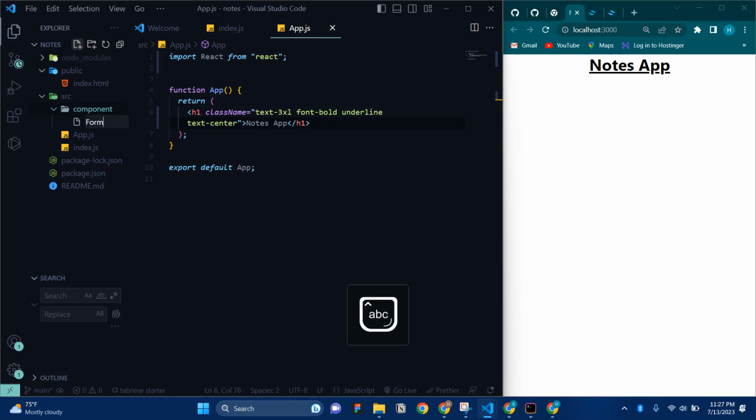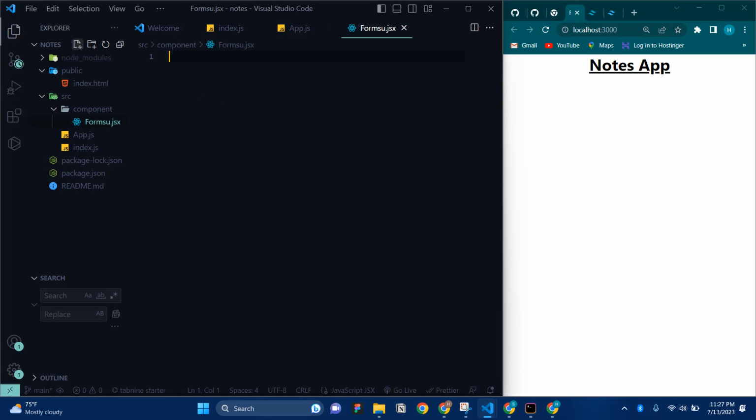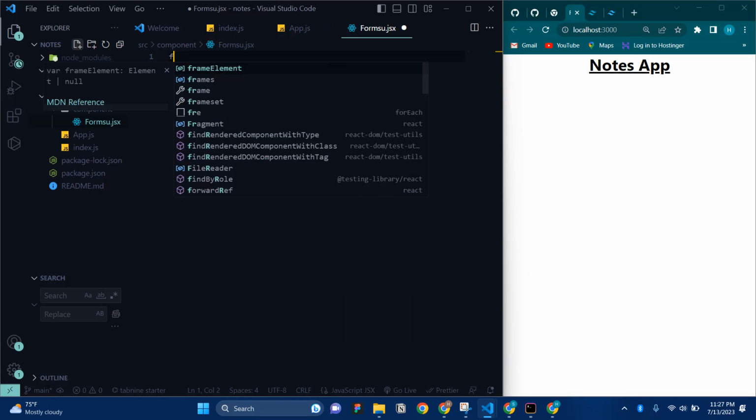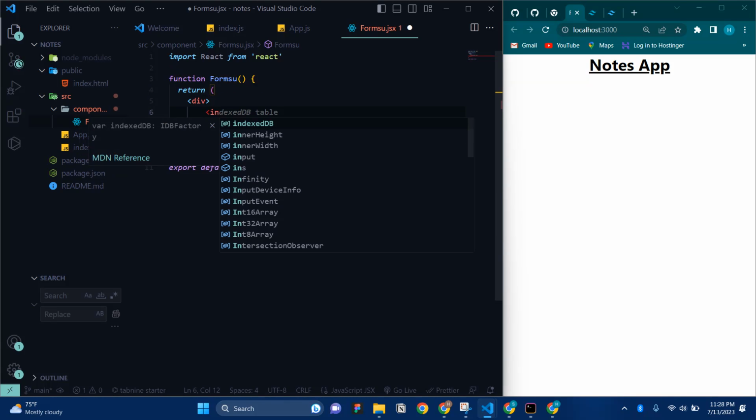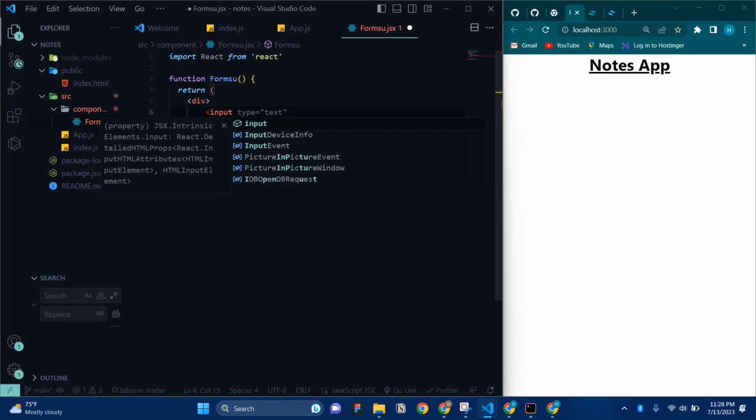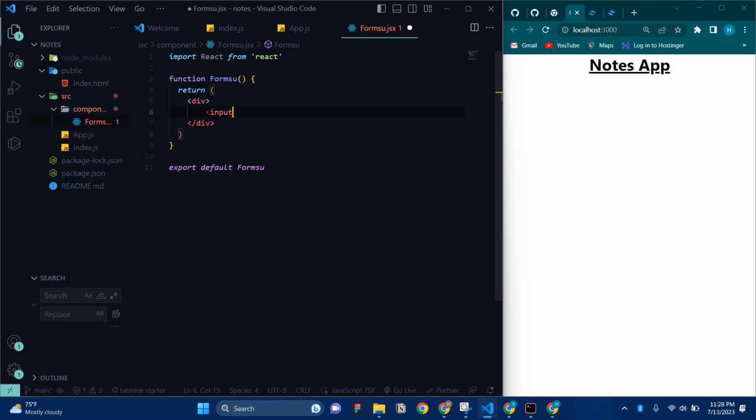Here it is going to be a Form.jsx file, and I'm just going to create it with FCE. Okay, the form is there, and here it is going to contain an input. Okay, it is going to be an input.